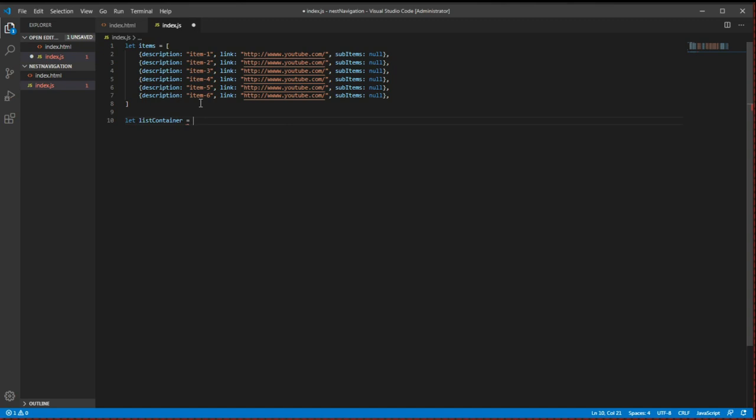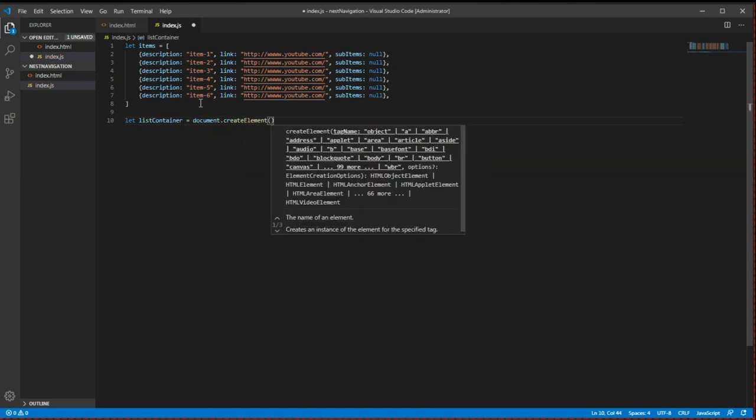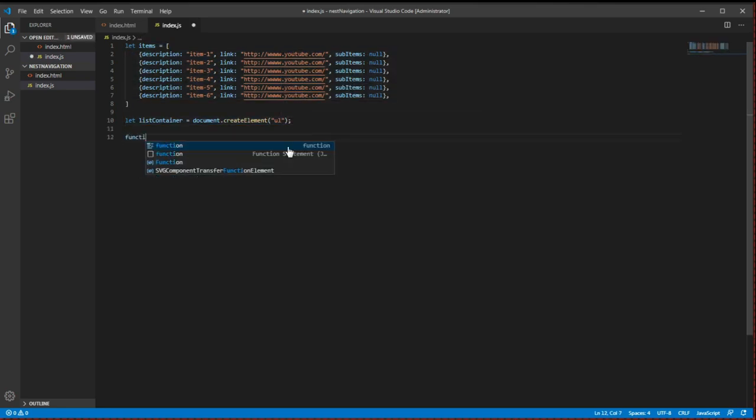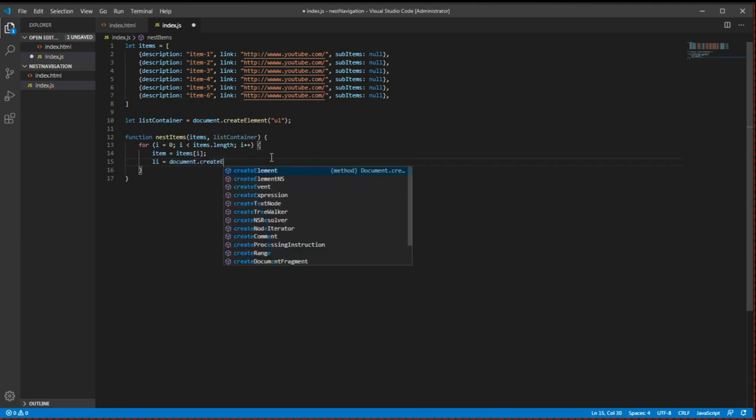Declare a variable list container and then create a UL element. Next, create a function. I name it nestItems. This function will accept two arguments, the items array and the list container. Then loop through the items and create a list HTML element for each.